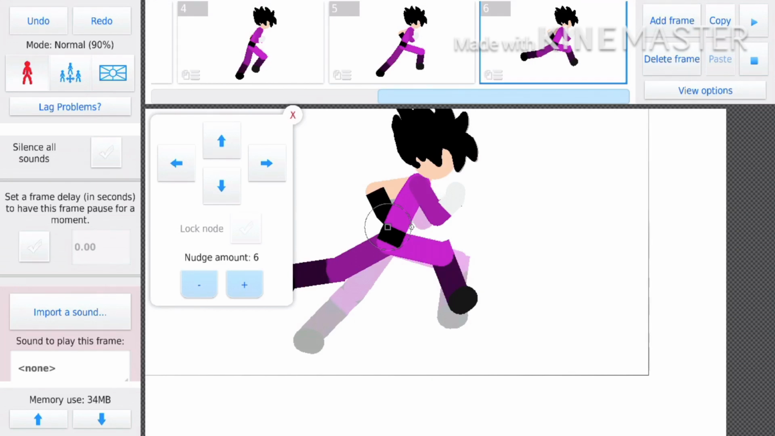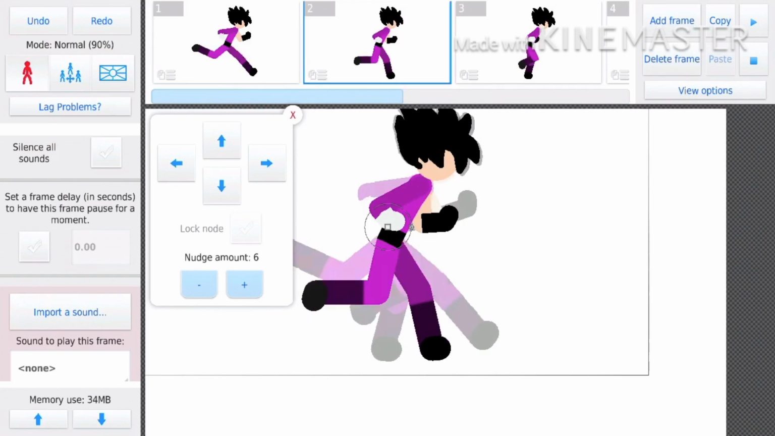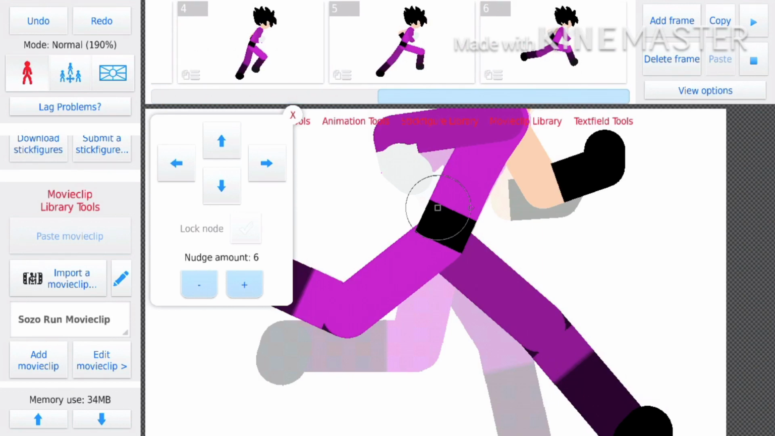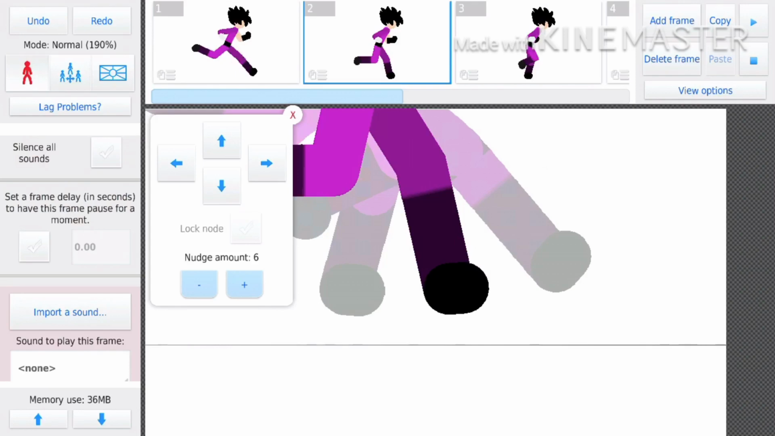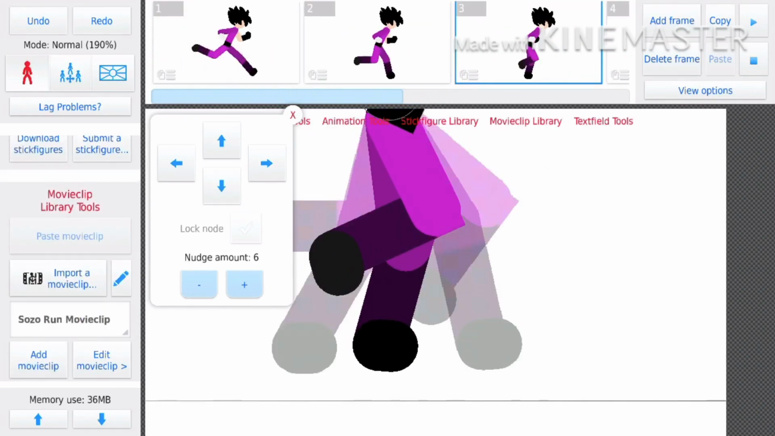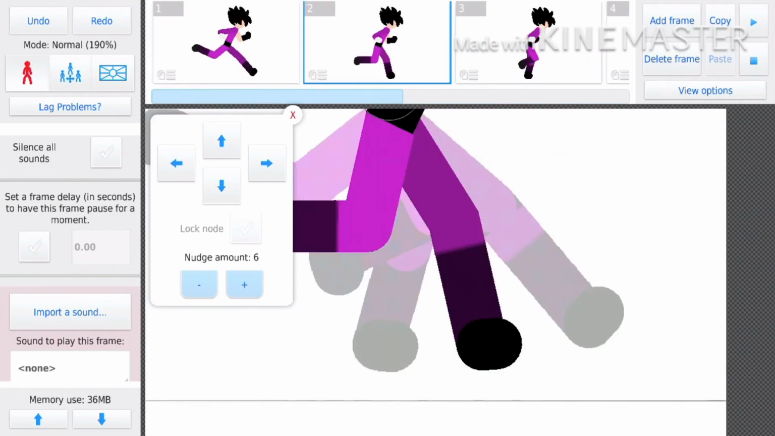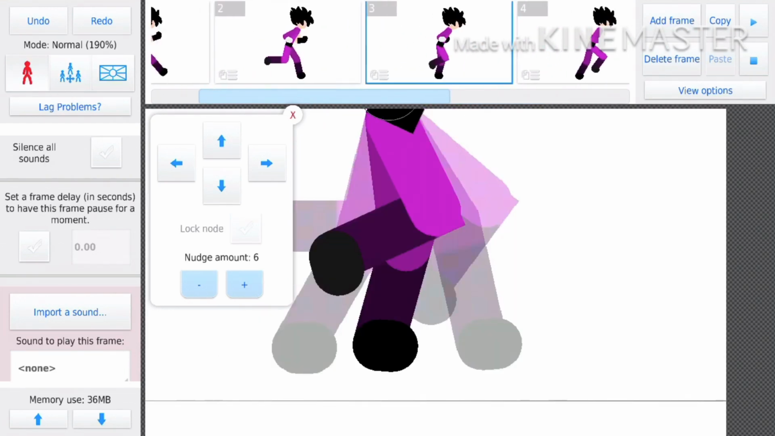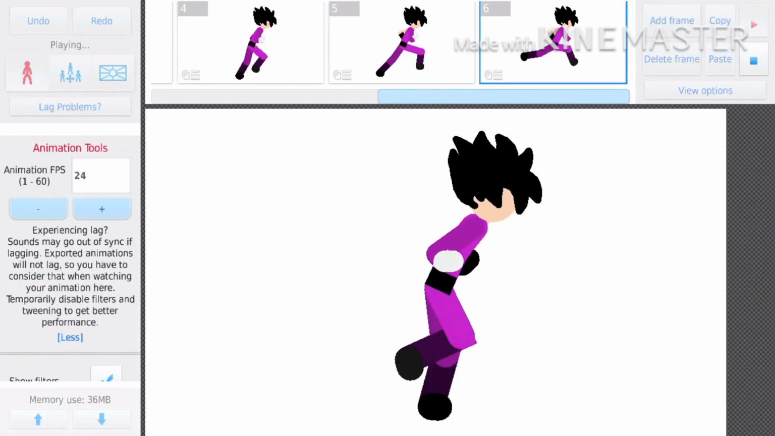I don't know how to explain it in depth, but basically one leg is going through the other. The leg that's on the ground is going through the one that's in the air, and the one in the air is bent the whole time. And in this keyframe, make sure you bend it a little. So yeah, that's basically all I have to say.